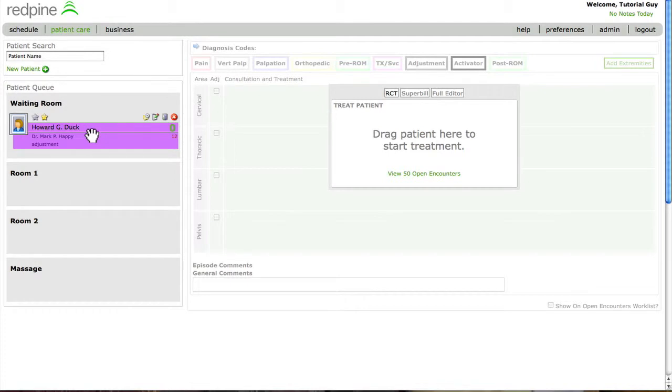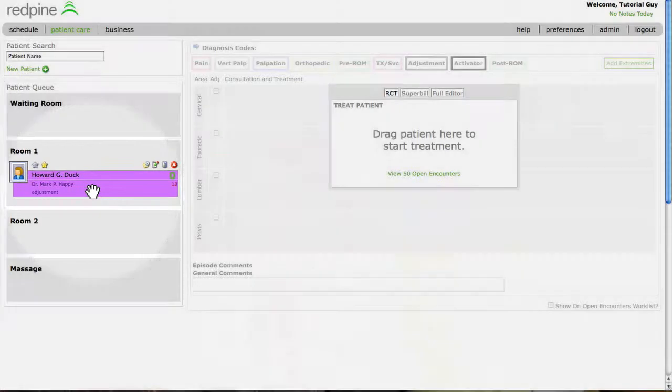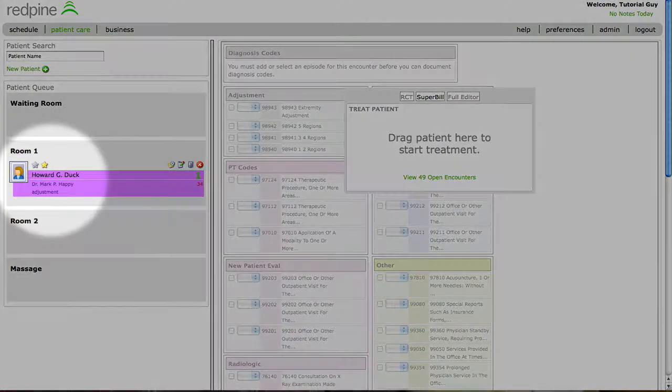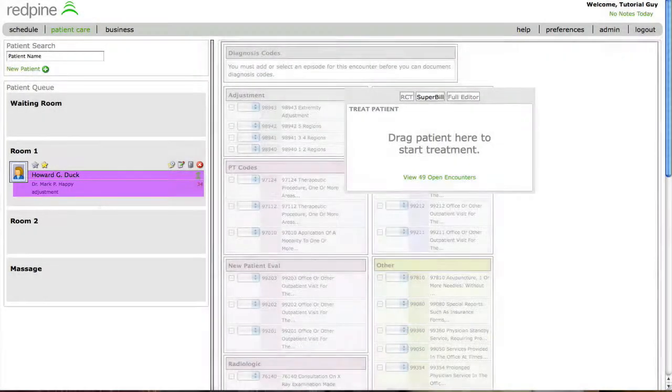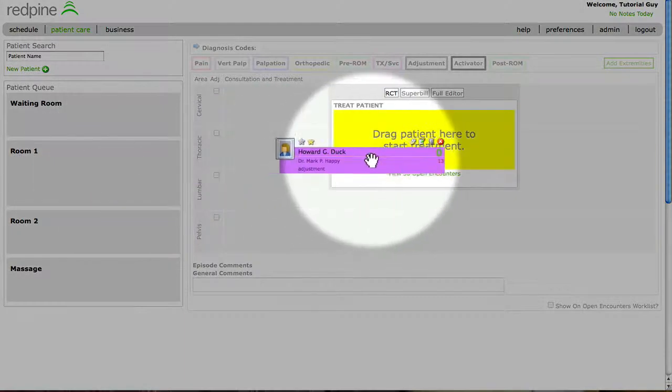This is the key indicator between the staff and the practitioner. This tells the practitioner that the staff has set up the documentation and is ready for the practitioner to finish. The doctor then sees the patient move into the selected room. The practitioner simply drags the patient into the Start Treatment box to reopen the selected tool to finish the documentation.